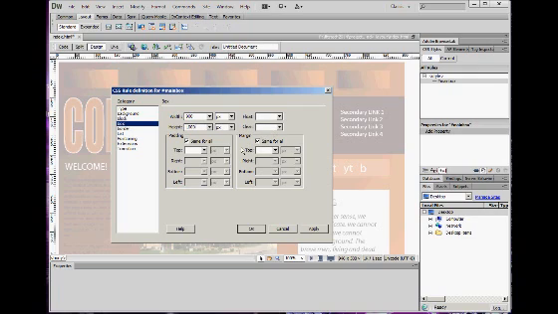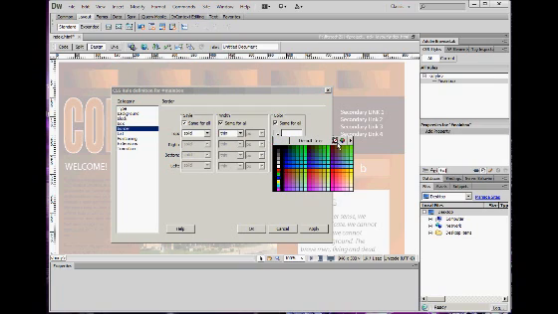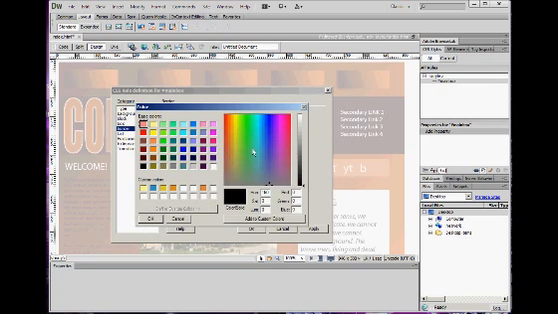And I will add a border around this. You don't have to, but I'm going to. So I'll say a solid line, and I'll make it a thin line. And here I'll try to create a color. I always go with custom colors and try to find some kind of a color.